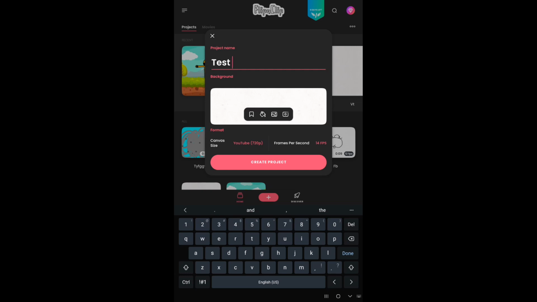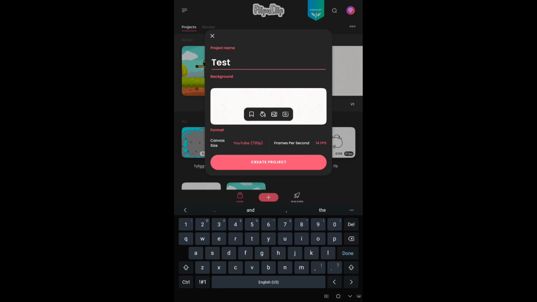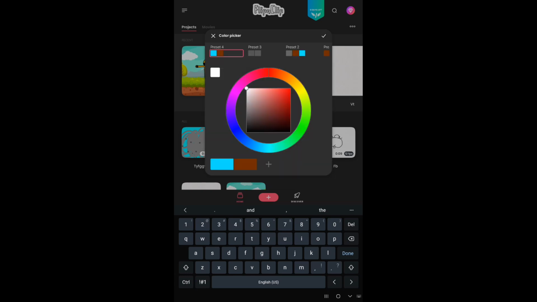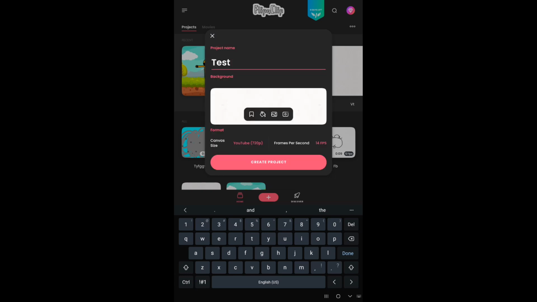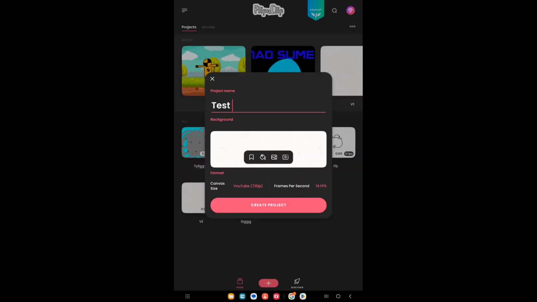And this is where you can choose your background out of all of these. You can choose the color of your background by hitting the paint bucket, and you can choose if you want an image in your background, which is all these. And this is picture or video. Now what you all want to do is hit create project, and that brings you into this screen.